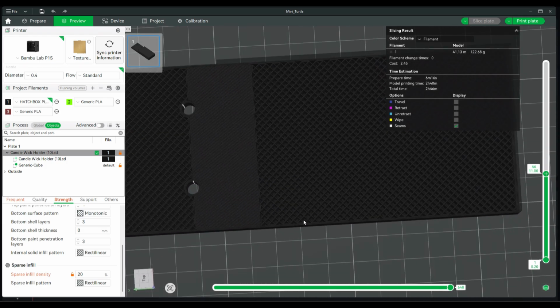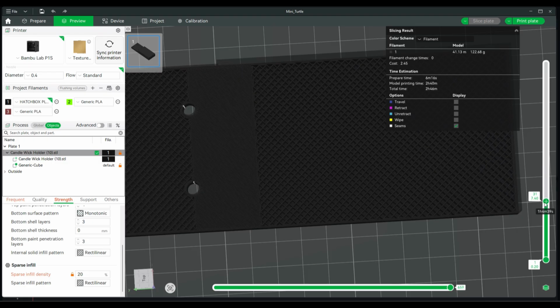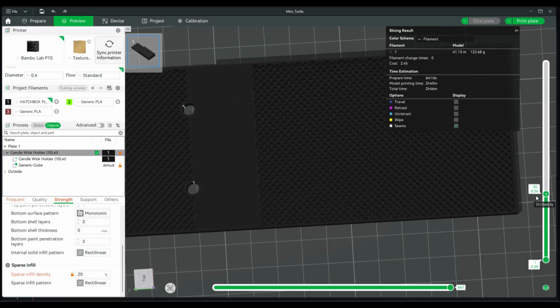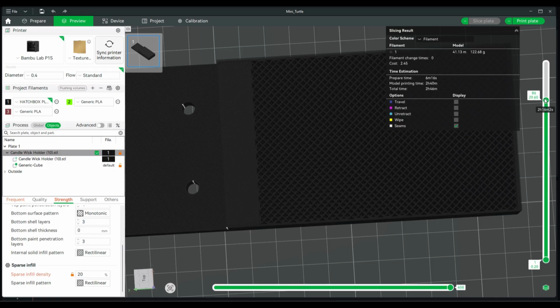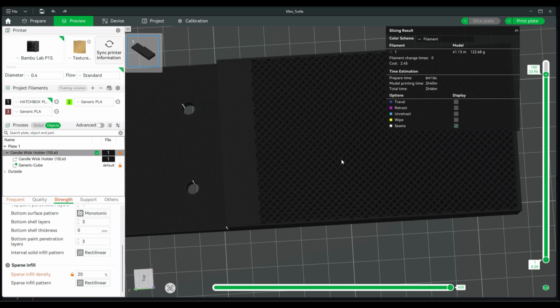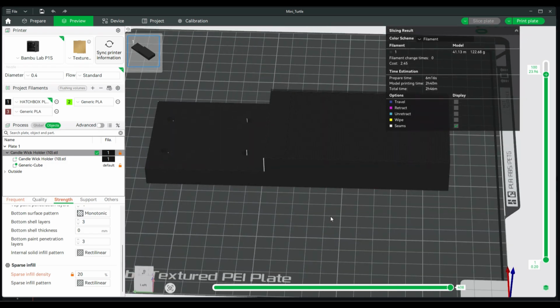And if we zoom in, what we see here is that everywhere is 20% infill, except where I had my cube, my modifier. That is 100% infill from start to finish. So that will give me the added strength and again, save me all that time and all that filament.